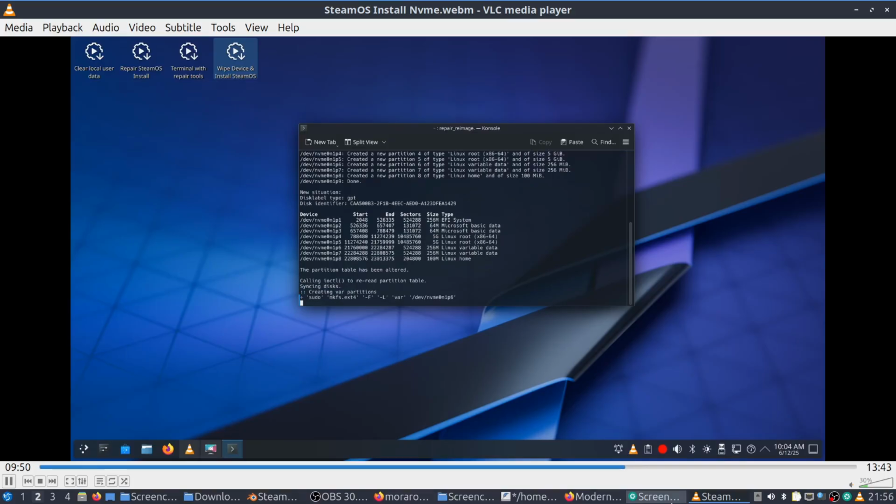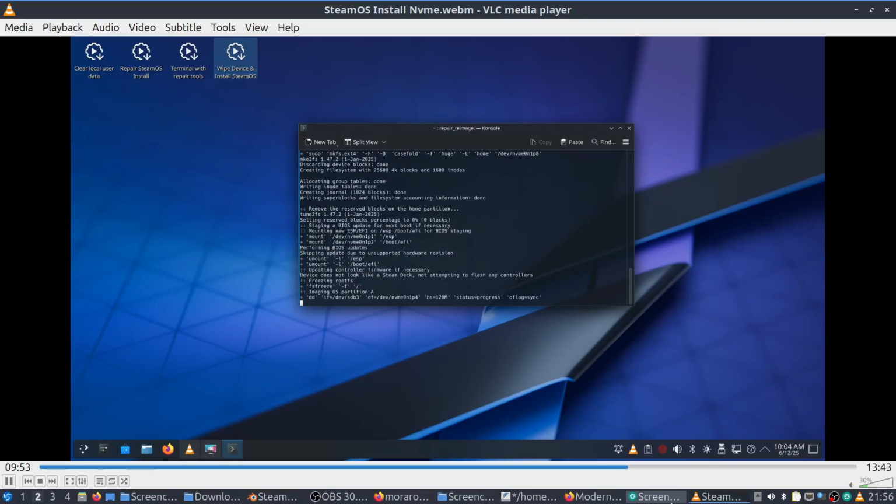I wanted to get some audio on this, but I do it after the fact. It's funny because this thing says, "Hey, we see this isn't a Steam Deck that you're installing this on." Yeah, device does not look like a Steam Deck. Not attempting to flash controllers. So it's like, no, this ain't no Steam Deck, bro. What you trying to do? I'm just trying to install this on. Come on, man, just let me install it on my system.